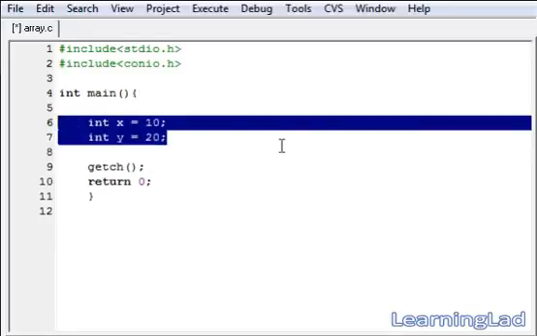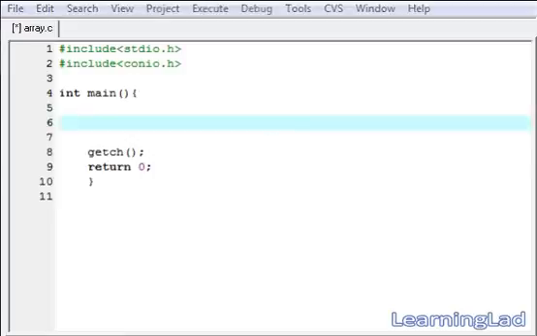For that purpose, we can use arrays in C. So we can say that an array is a collection of similar elements. These similar elements can be of type integer or floating point or character or any other data type.